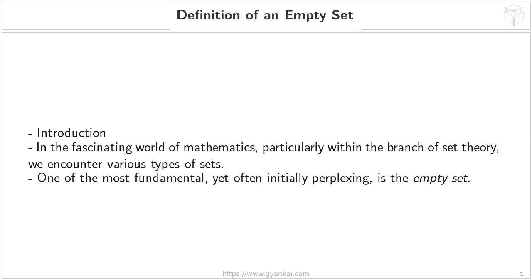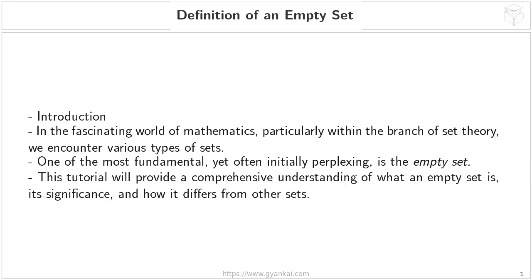Within set theory, we deal with many different kinds of sets, and today we're going to focus on a particularly important one, the empty set. Now, the empty set might seem a little strange at first. It's a fundamental concept, meaning it's a core building block for more advanced ideas, but it can be a bit confusing when you first encounter it. Don't worry if it doesn't immediately click, that's perfectly normal.